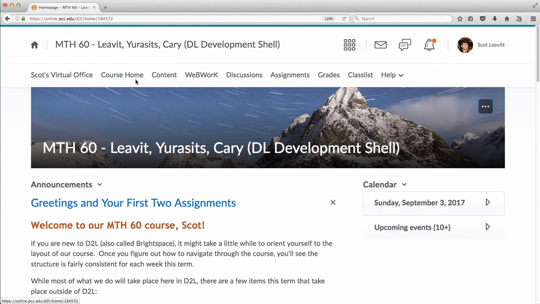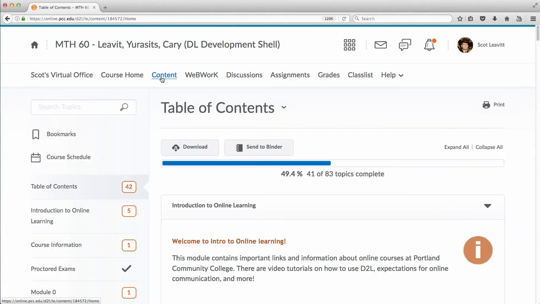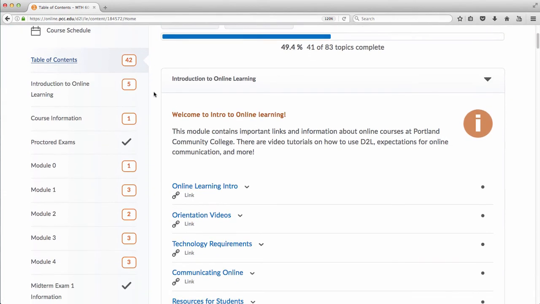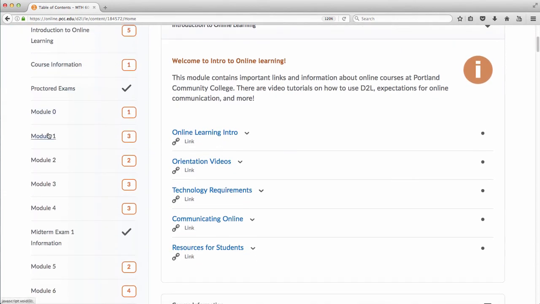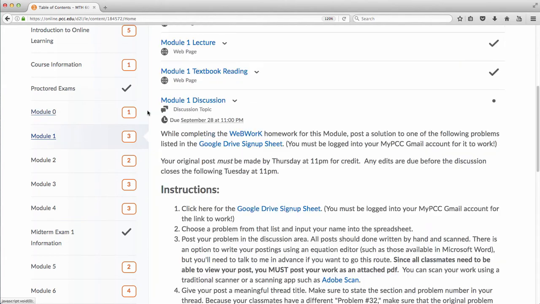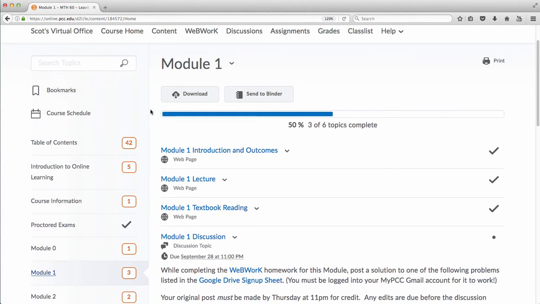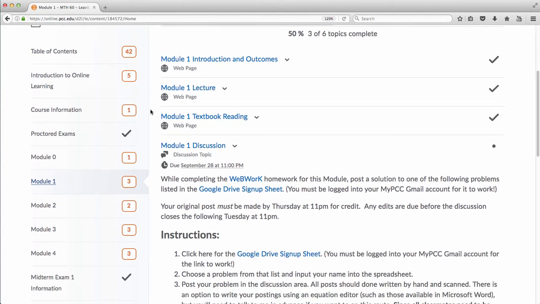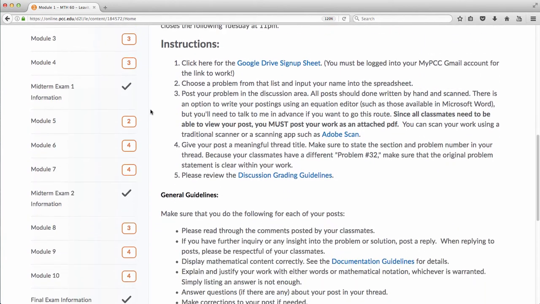To the right of the course home link is the content link. If you click on this, you'll have access to the table of contents for our course. Our course content and assignments are broken down into modules. Each week we will have a new module, though the module will not necessarily start on Sunday or Monday. On the left side of the page are the links for each of the individual modules. If you pick a particular module and click on that, it will then open up on the right side all of the pages and assignments related to that particular module.